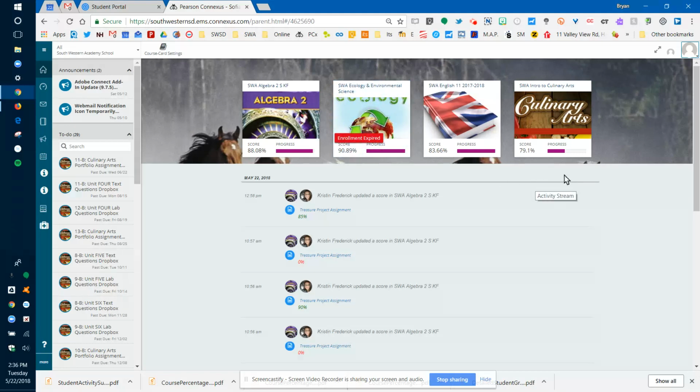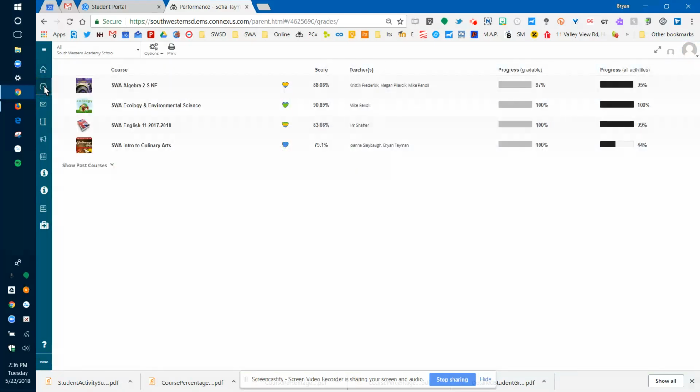So when you first log in, it kind of gives you a quick snapshot. Over here on the left-hand side, you'll notice that there's a performance icon. This is another great place to look just to kind of get a feel for how things are going. On this page, you'll be able to see all 4 courses. Again, you'll see the progress that's made in the course. And then you'll also see the teacher's name, what the current score is, and the grade in the class.